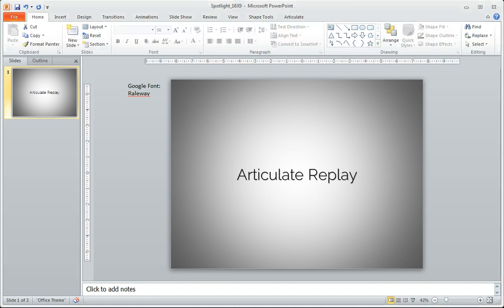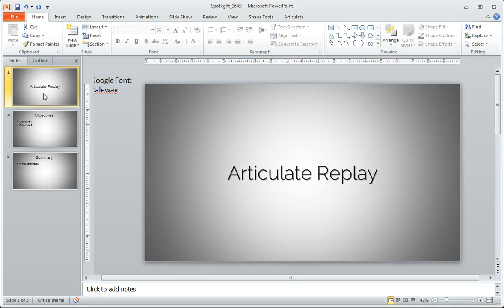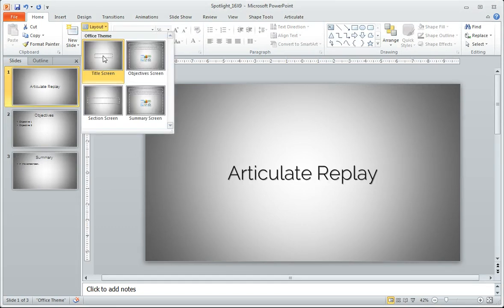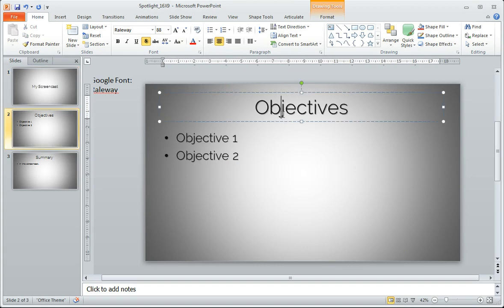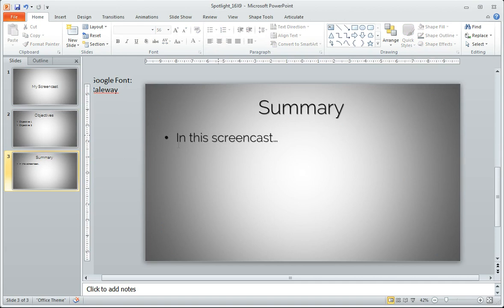But let's say that you've got your template here, maybe it's a 16:9 recording. You'll see four different layouts. I've got a title screen, an objective screen, a section screen in case you have multiple recordings within your screencast, maybe a transition screen, and then a summary screen here at the end. So what I can do here is I've added these three, and maybe I'm just going to say this is my screencast. So you can come in here, you can alter the objectives, and you can put in your own content here.